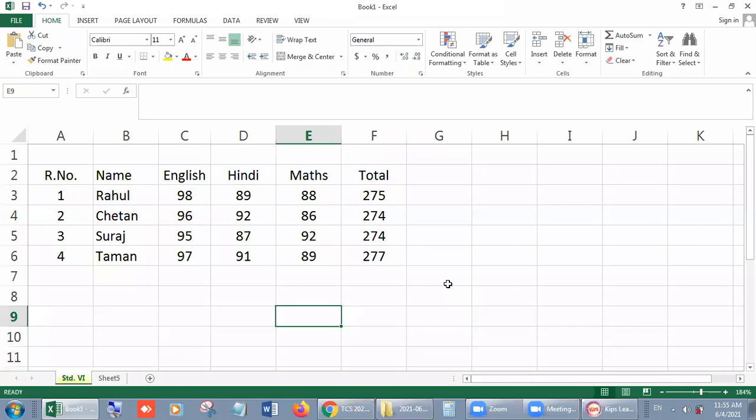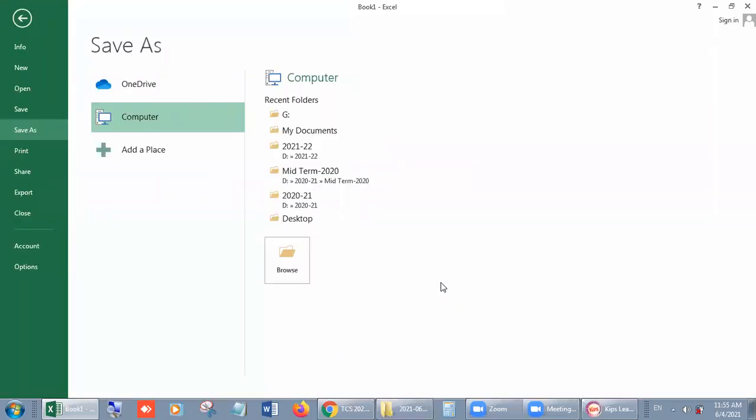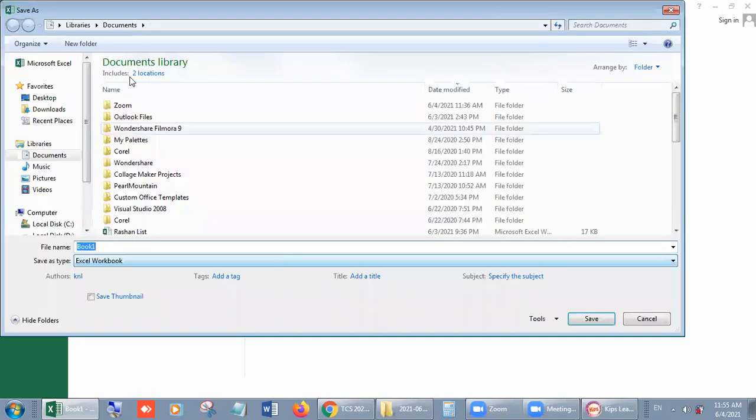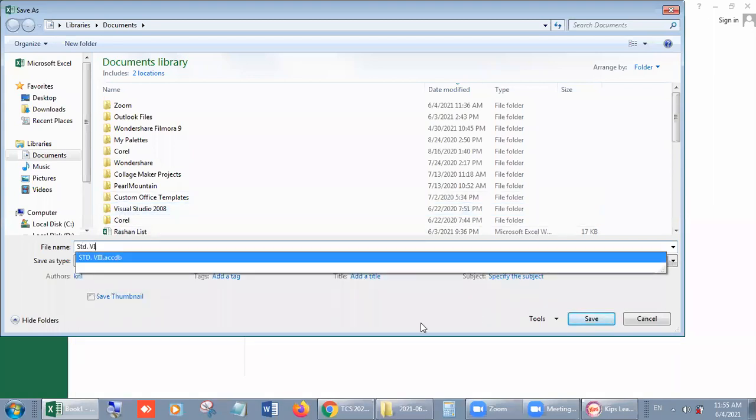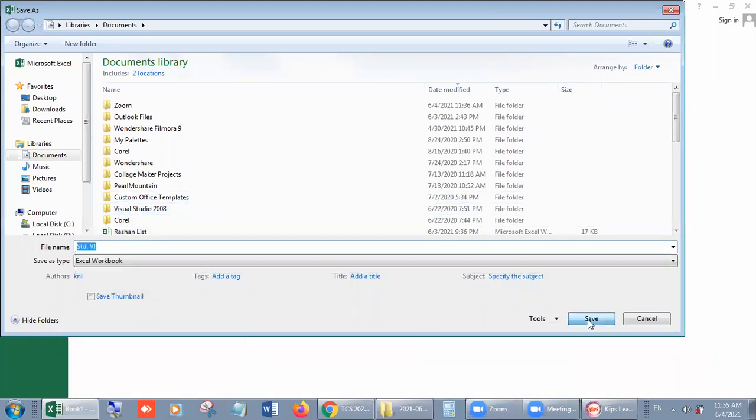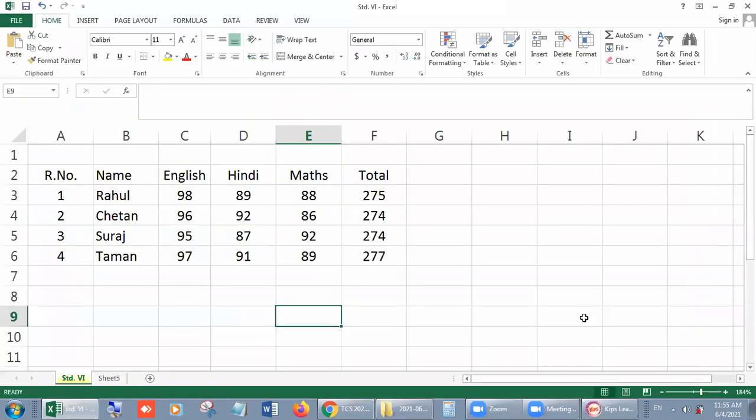Now with the help of the keyboard, you have to press the Control button and S with it, like this. The same process will start. Again browse, again the Save As dialog box will come. Again you write the file name. Suppose this time I am going to save. It is saved, right? So you can see the name Standard 6th, where you saw Book1. Now the name is changed. Now Standard 6th, and Excel is the software's name.